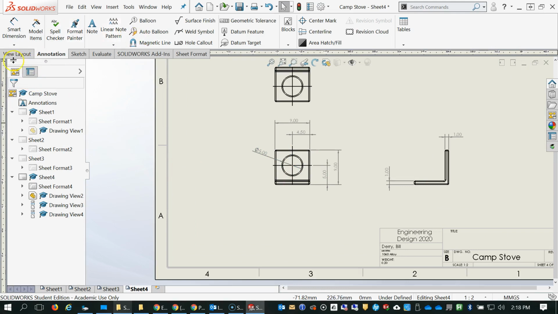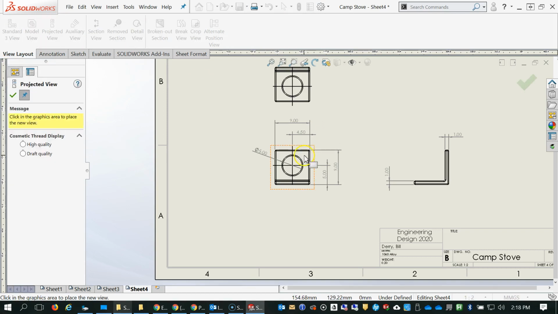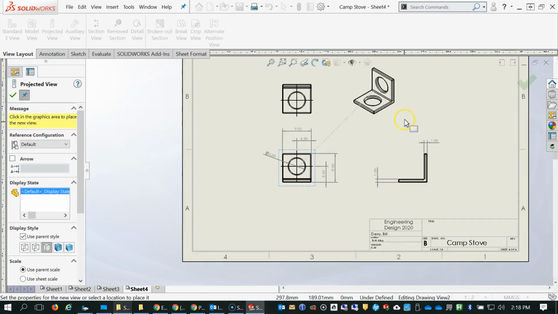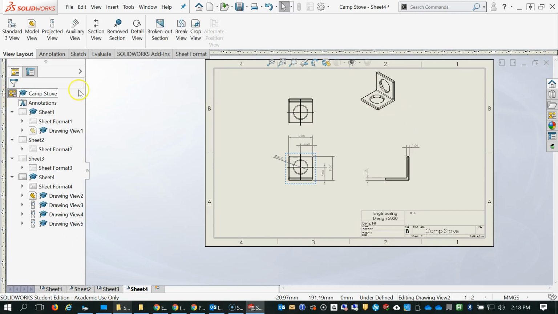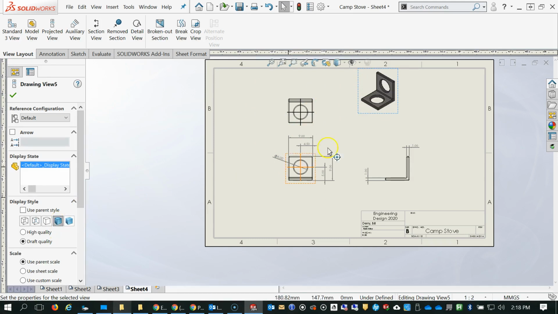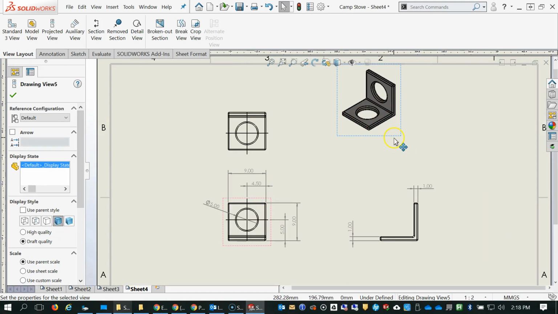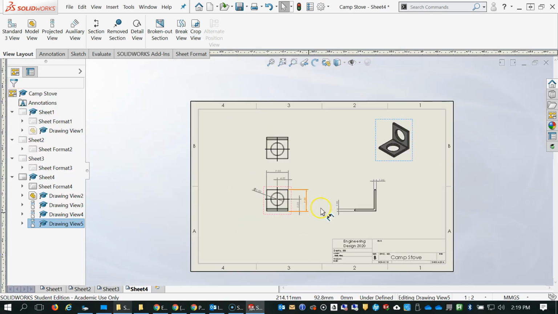It's always fun to also put an isometric view in, and sometimes I will shade those views, so we can go over here and add a little shading. And those views, unlike the others, do not need to be lined up with the front view.